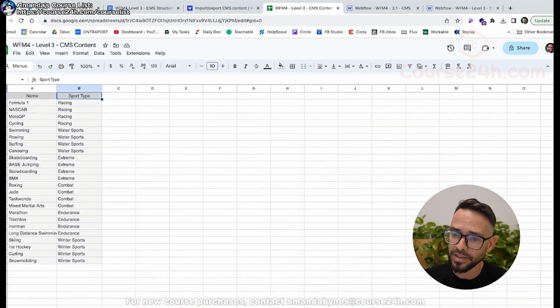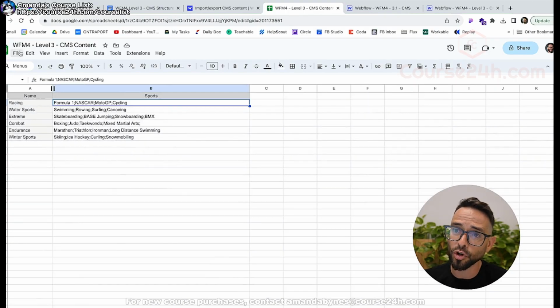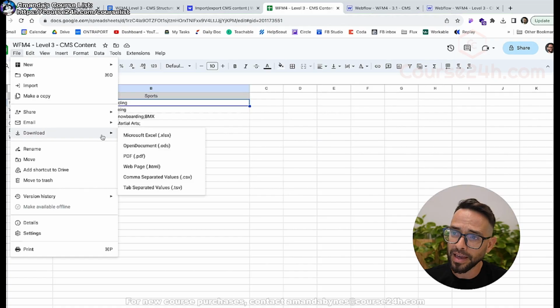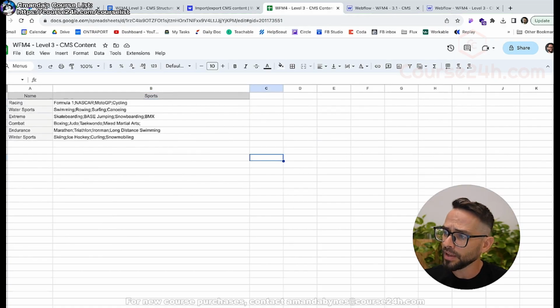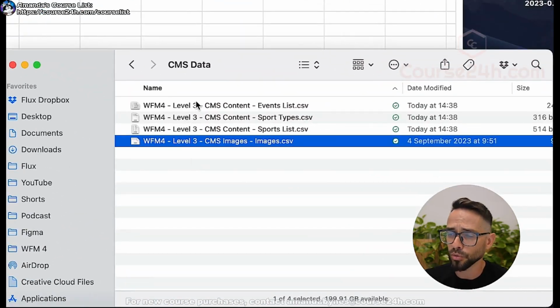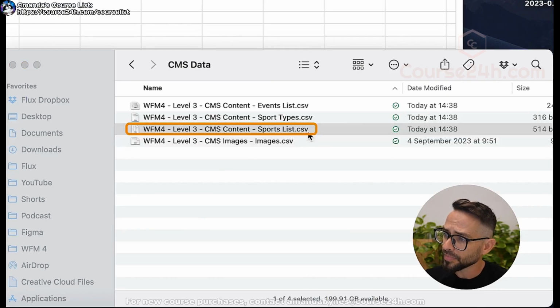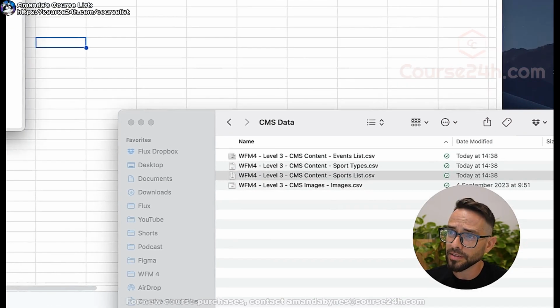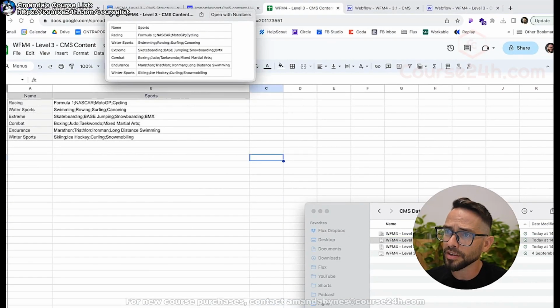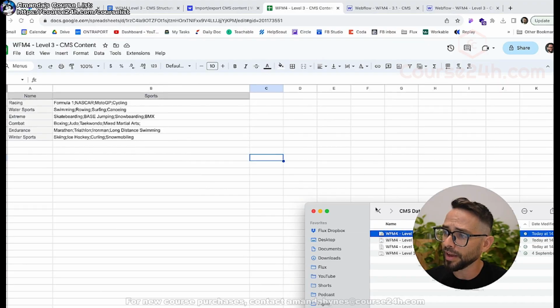So I have these 3 separate spreadsheets, and now I'm going to go ahead and download them as comma-separated values, CSVs. Okay, so now we've exported them, and you have access to this folder if you want to try and do this yourself together with me. We have the sports list CSV, you can see it here, this table, and then we have the sports types, which is this one, and then we have the events list. So we've exported it. Now let's go ahead and set up our project and upload this content.